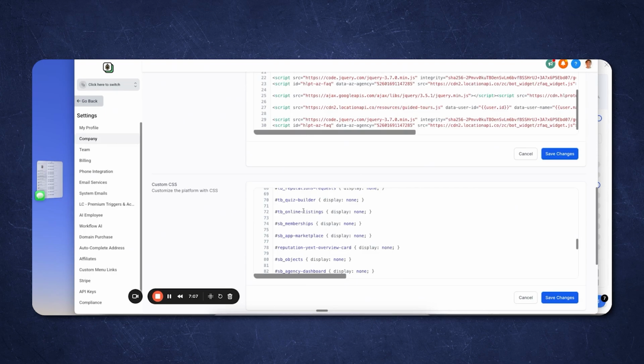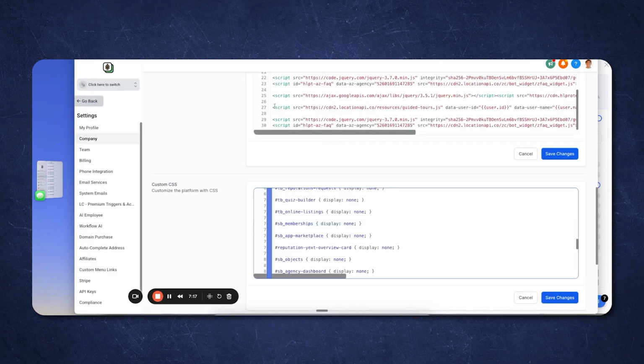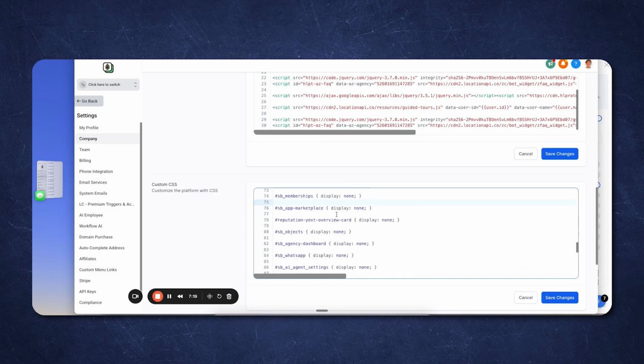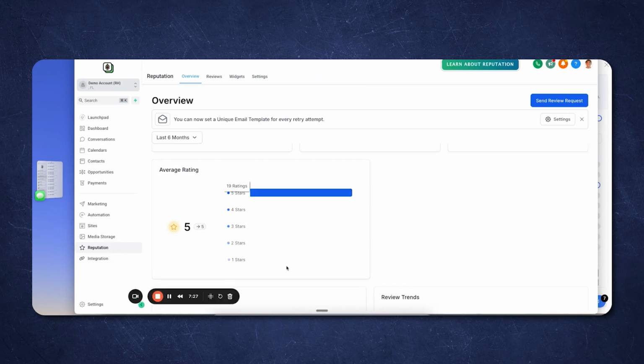Quiz builder, that's just to build quizzes. None of our clients use that. Online listings, that's like the Yext stuff. We just hid that because we don't upsell Yext. Memberships, that's the memberships side panel that's on here. We just hid that because it's hard to get it removed with just permissions. App marketplace, hid that because none of our clients download any third-party apps.